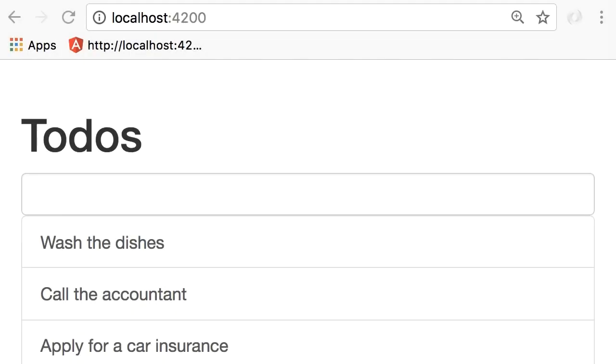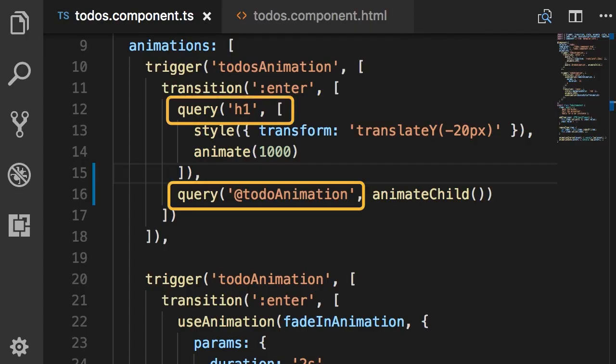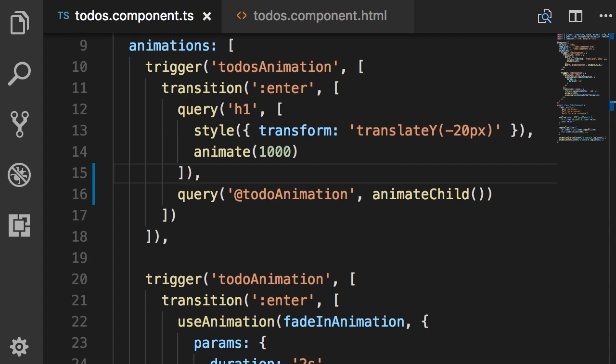So in the last lecture, you saw that our child elements are animated sequentially. And this is because here we have multiple queries. Each query has a different kind of animation, and these animations run sequentially, one after another. If you want to run multiple animations in parallel, you need to use a helper function called group. So I want to put these two queries inside a group. Then the animations associated with these queries will run in parallel.